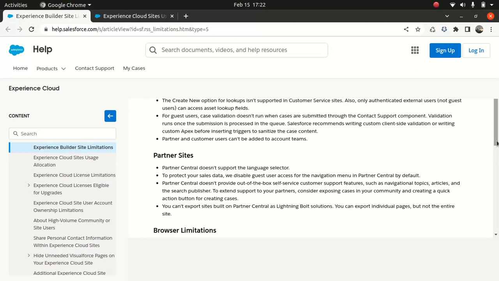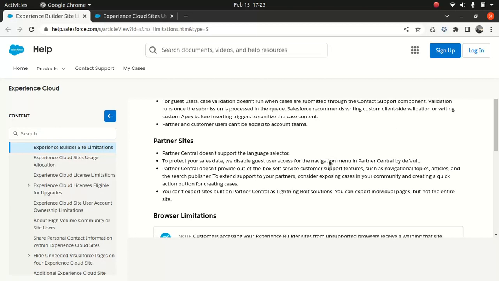Now we've got some partner sites, like Partner Central, which does not support the language selector, which is okay, I guess. To support your sales data, we disable create users. This is more applicable if you're using a partner site. I just recommend you guys read through it. The chances of Salesforce asking you this question could vary, right? It depends. You might get asked, because Experience Cloud is a broader topic, so things can get added.